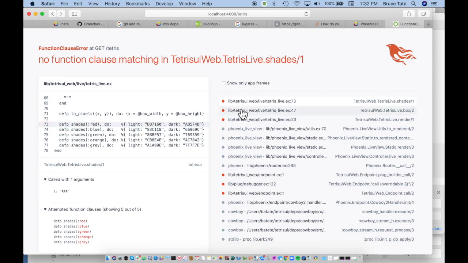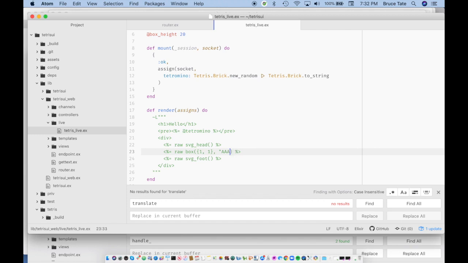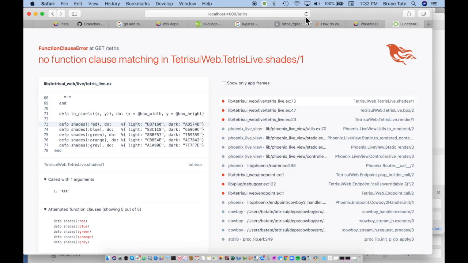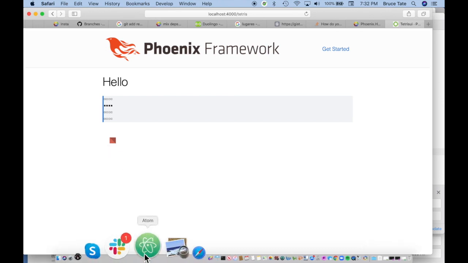Okay, so we don't have a matching clause because basically I'm trying to pass the direct shade through, and now I can pass just an atom name, can't I? So rather than the AAA here, I can pass like a red, like that. Yeah, let's see. Yes, and that is working just fine, just like that. So this is going to work great. And now I should be able to take a list of points and build some type of a tetromino, right? So let's go ahead and do that.